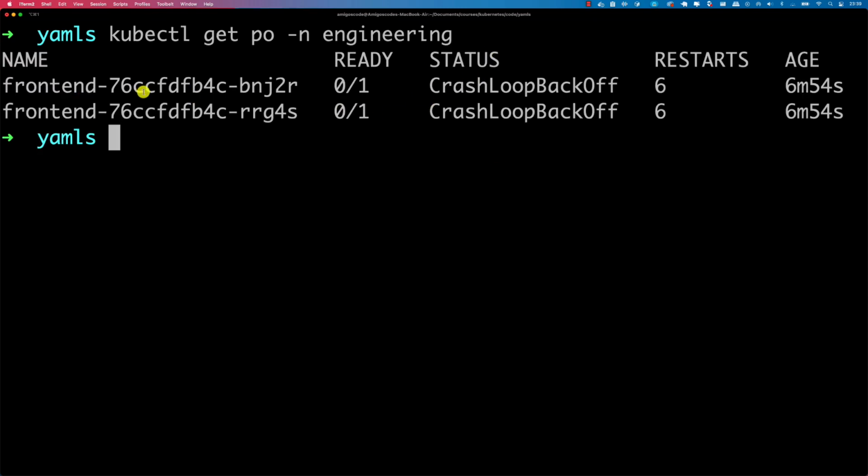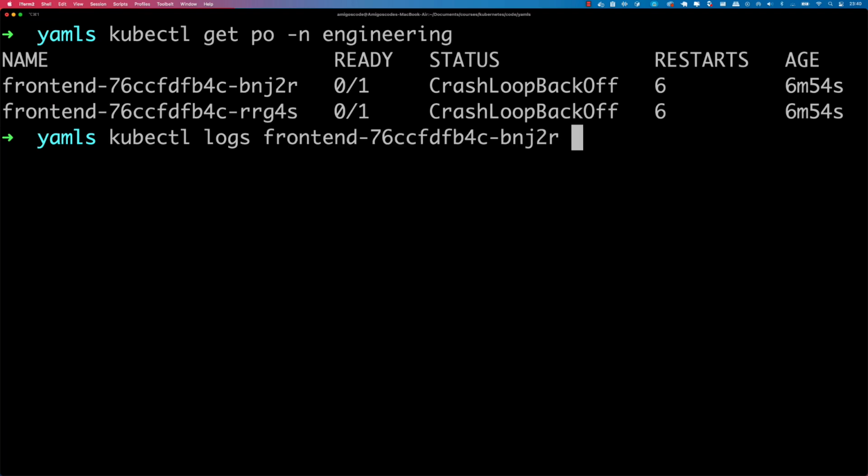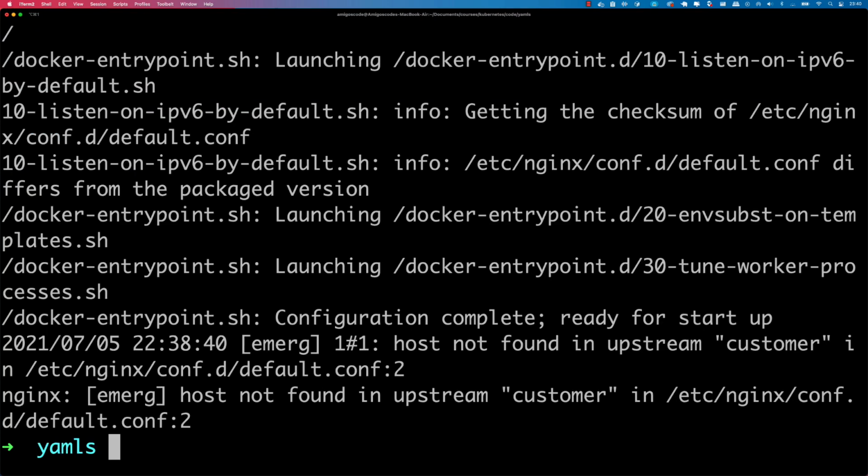So let me just grab one of these pods and then say kubectl logs and then paste the pod name. And here I also have to say -n and then engineering, because the pod lives in the engineering namespace. Enter. And it seems like host not found in upstream customer. So it seems like we have to create the customer backend.